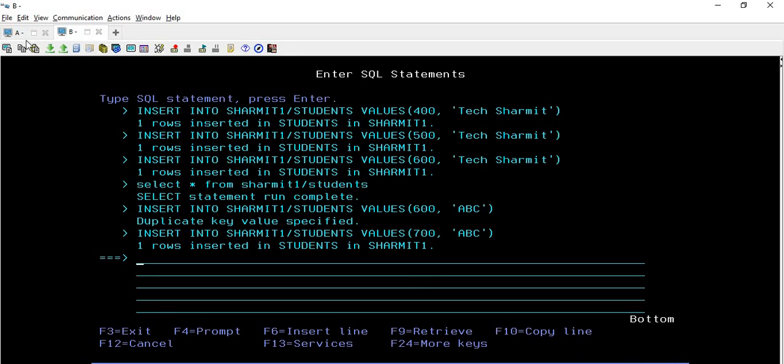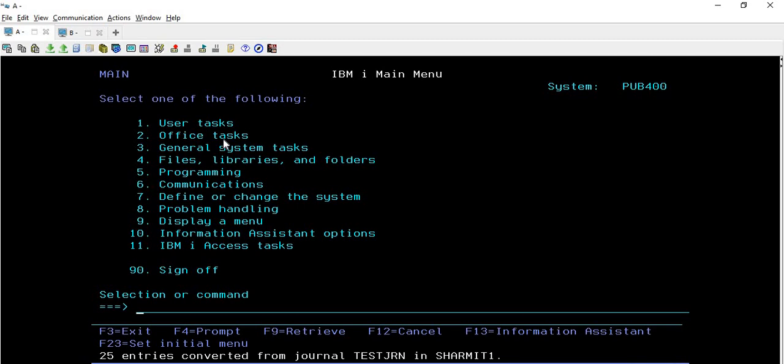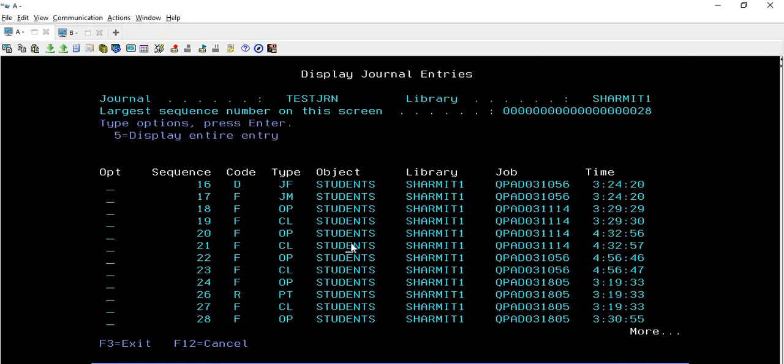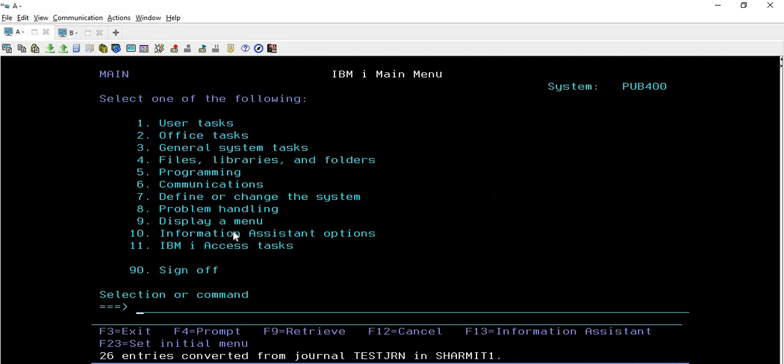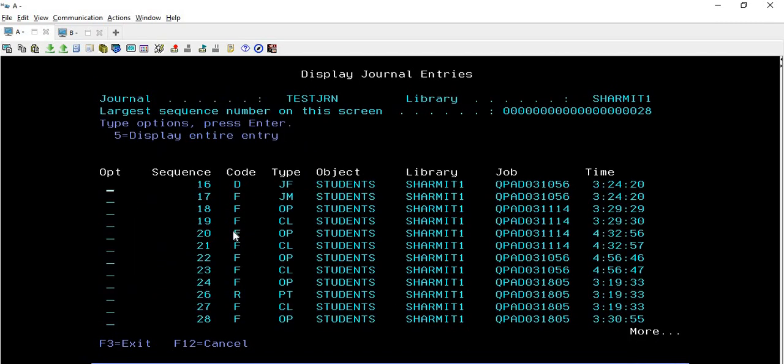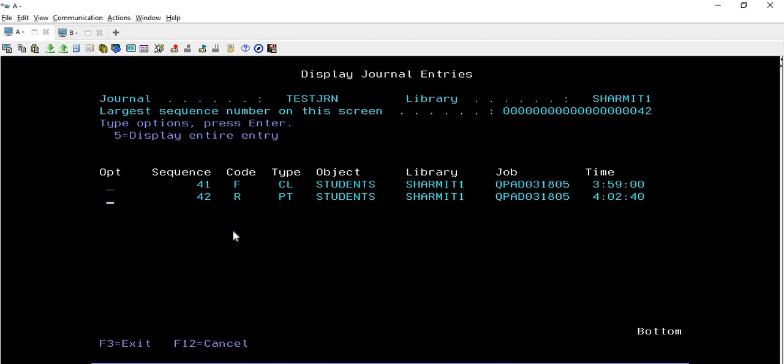Now we will go and run the same command for the journal, hitting enter. Just scroll it down. You can see after 3:59 there is one more entry in the file, for PT. Now what is the meaning of PT? You can also see the code has changed and it is R now. Why? Let's see. To check the detail, you can take option 5 here. Let me rerun the query. Here, scroll it down and then take option 5.